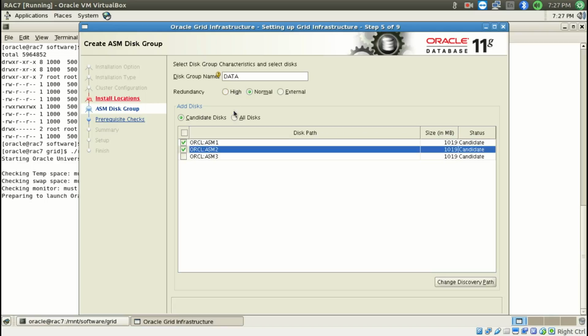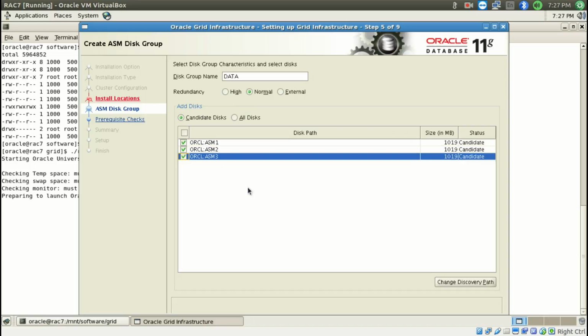Now voting disks are always odd in number. So the moment we select normal redundancy, it means the voting disks will be more than 1. And more than 1, it cannot be 2, it will be 3. It is odd in number. So in order to have 3 voting disks, we are required to have 3 ASM disks. This condition applies only if the voting disk is inside this disk group.